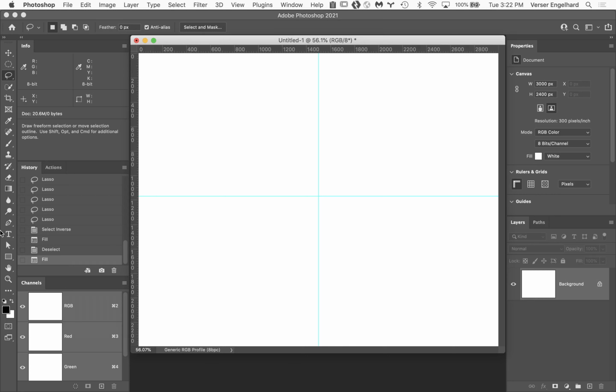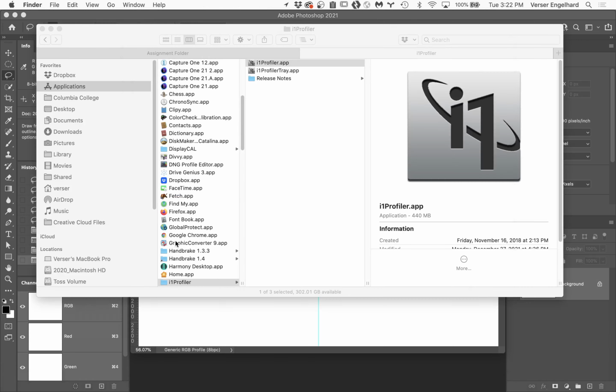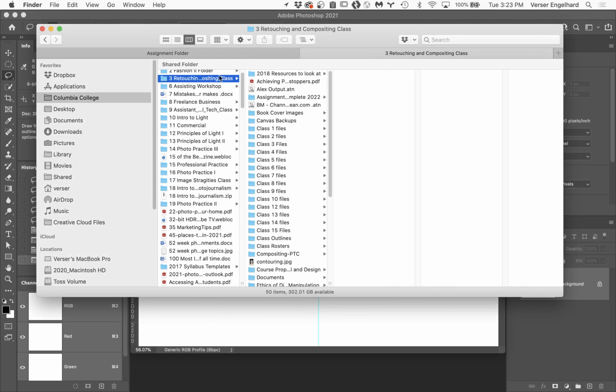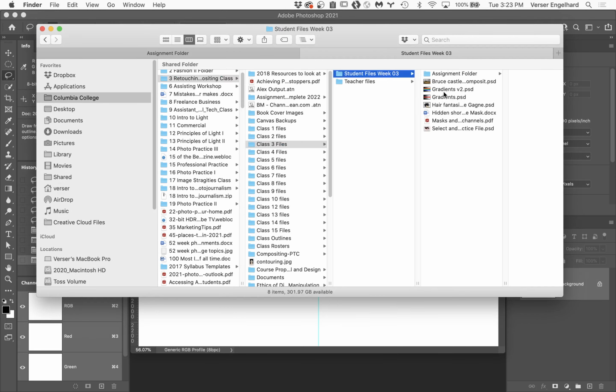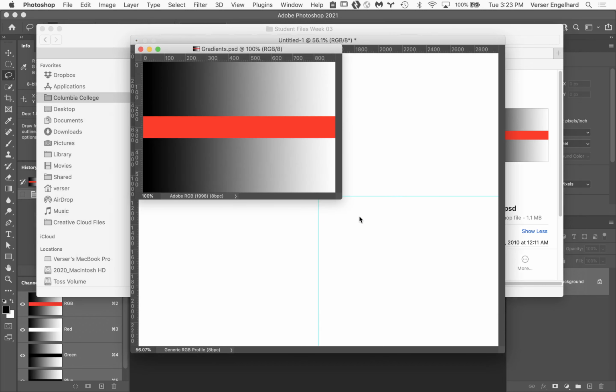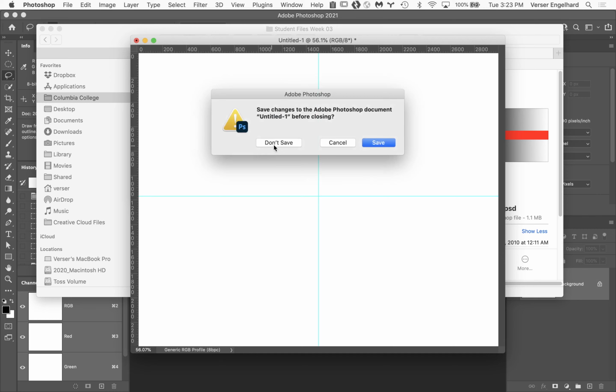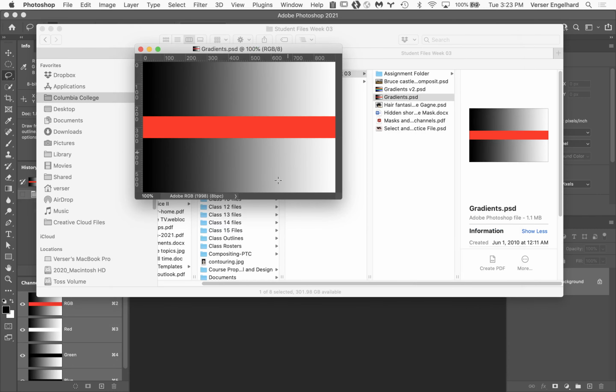I need you to open a file for me really quickly. So come into session 3 of our assignment folders. And inside of session 3, there is a thing called gradients, just gradients, not gradient version 2, but just gradients. I want you to double click on that. It'll open it up. The original file that we made, you can actually close it up. We don't need to keep it open or work with it anymore.